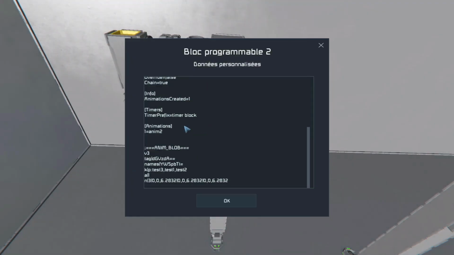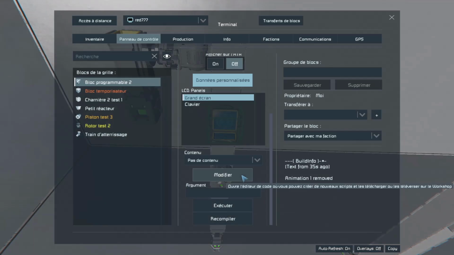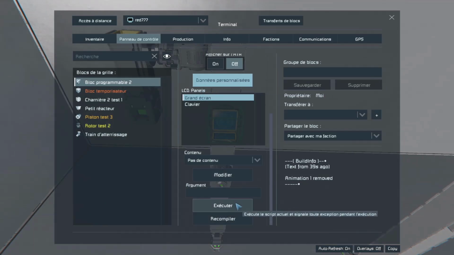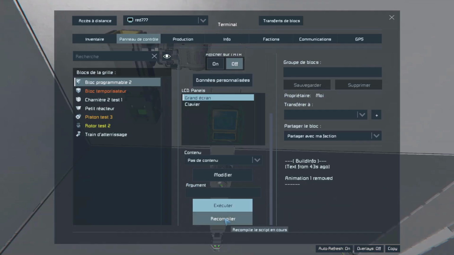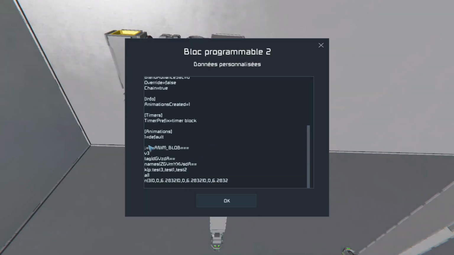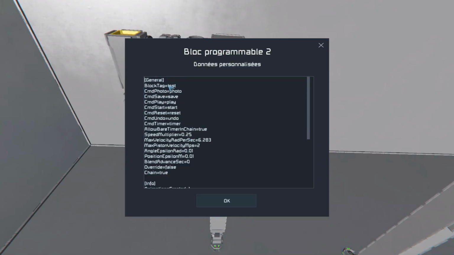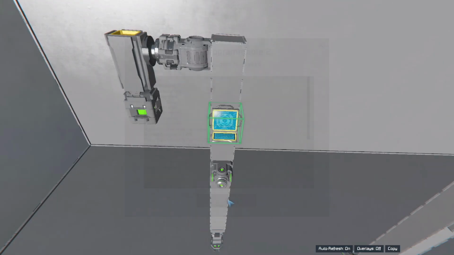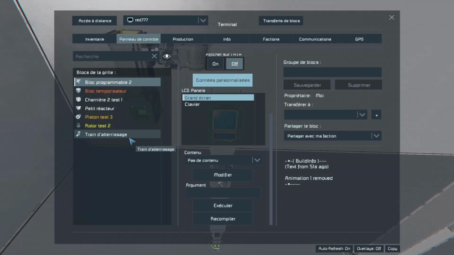As for this animation, currently anim2 is the default name, but we can name it something else. And since this is our default position, we'll simply name it default. Now, in order for the script to save any changes done in the custom data, you want an empty argument, execute, and then recompile. Now, if you go back here, as you can see, default is still our name, test is still our tag name, everything has been saved correctly.